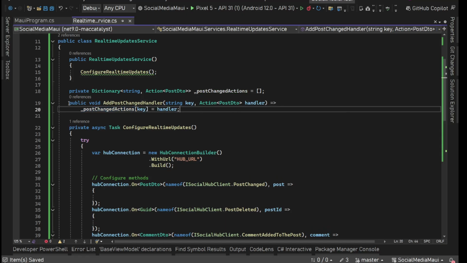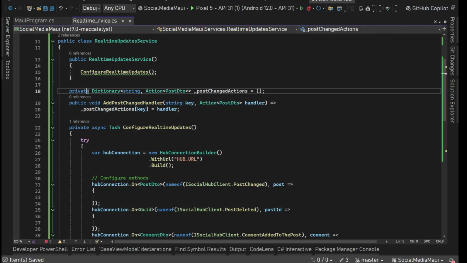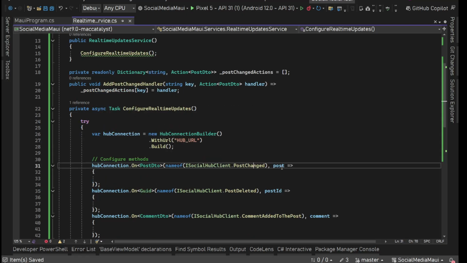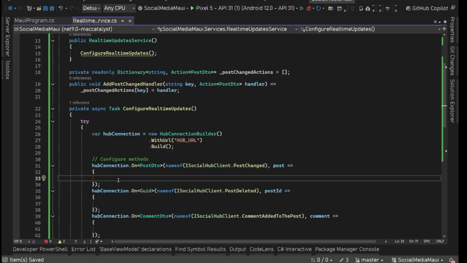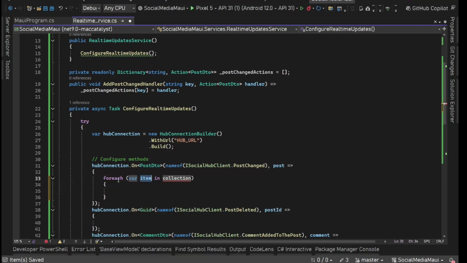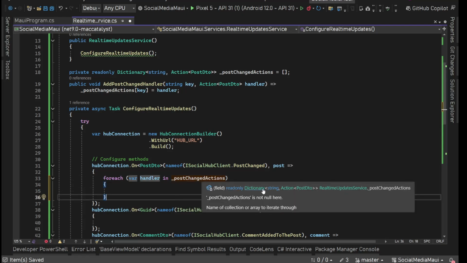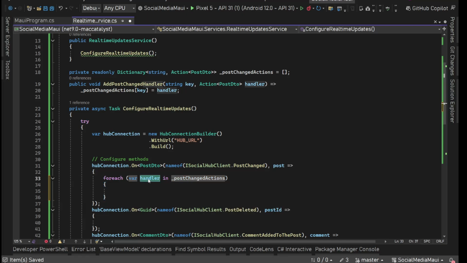Now there can be n number of consumers of this and we are okay, we'll handle all. How are we going to handle this? Private, let's make this read only. We are here in post changed. We have this post. So here we will simply loop through all the action handlers in our post changed actions. This is going to give us a key value pair dictionary.